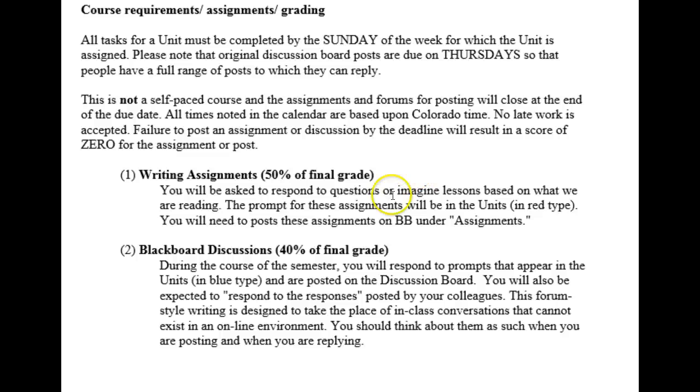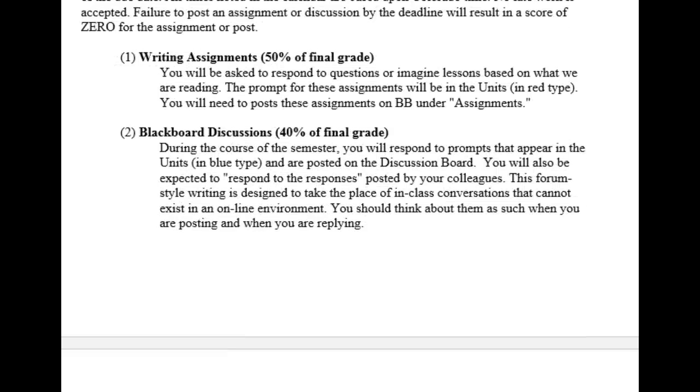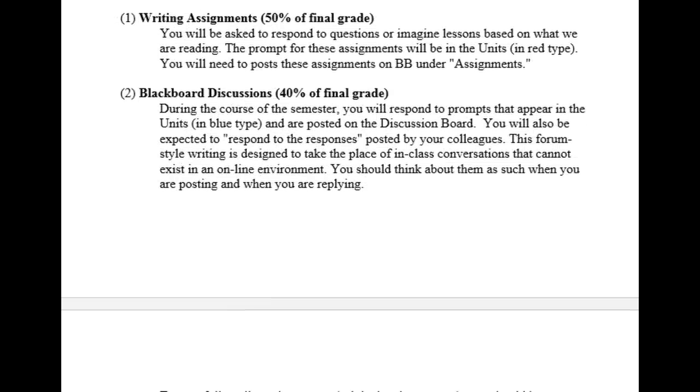The pieces that were in red in the units are the writing assignments. The pieces that were in blue in the units are the Blackboard discussion. Those two alone compose 90% of your grade by the end of the course, and I will be grading those as we go through the course and giving you detailed feedback on pieces in your assignments that you did well, so you can continue to do those, as well as pieces that need some refinement or adjustment so that you can continue to increase your grade as you go.